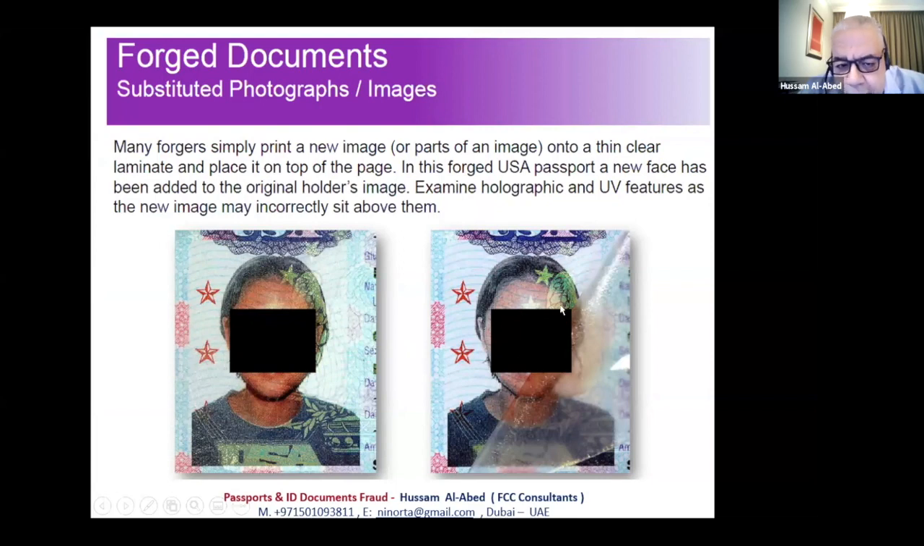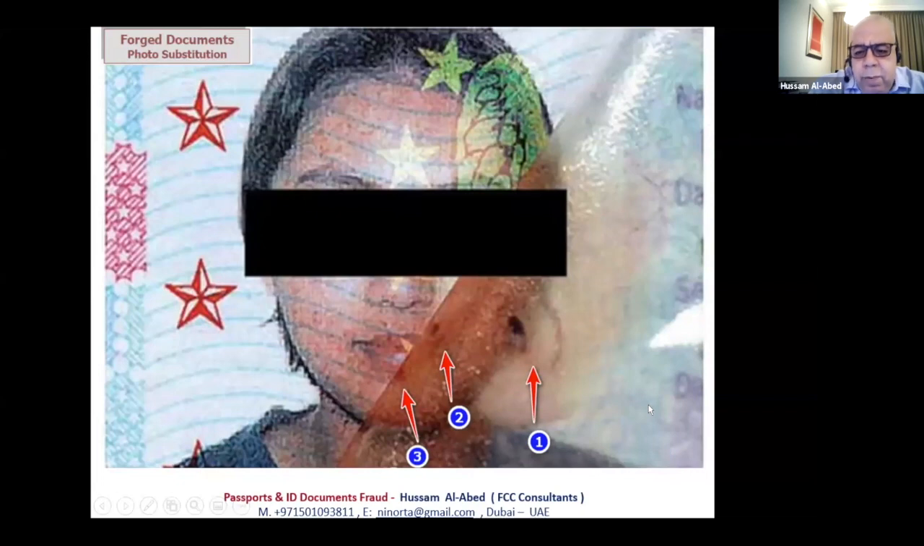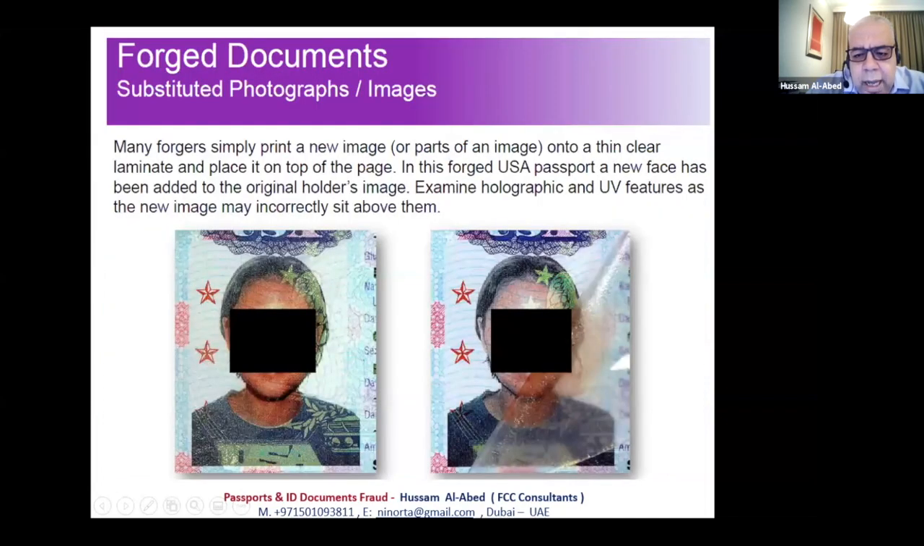And here, if you look carefully, what we did, we enlarged the photo. Look at number one. You can see the eye. You can see the eyebrow here. You can see the nose. You can see the mouth. The face of the new lady was actually printed on a plastic. Then it was covered on the passport.